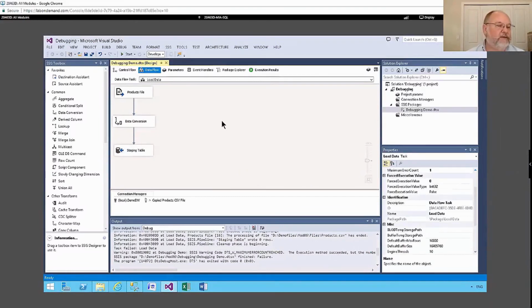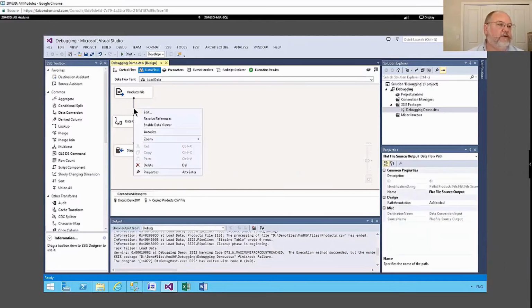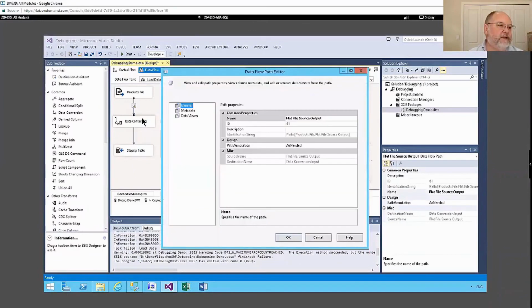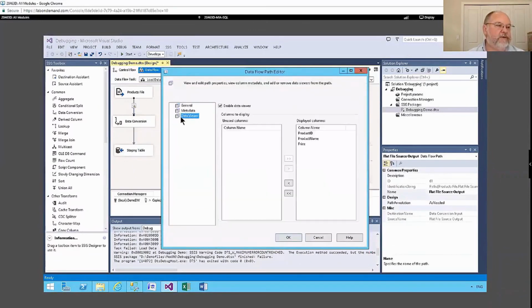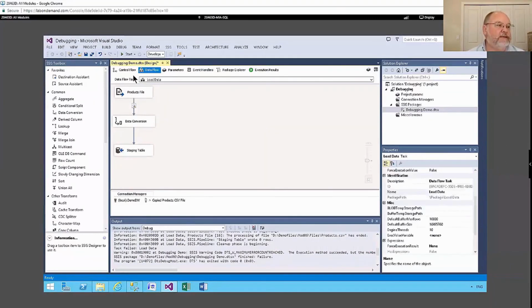Let's find out, though, a better way to do that. I'm going to create a data viewer on the data flow path between my source and my transformation. So I'm going to right-click on the data flow path and enable a data viewer. And notice the little icon that comes up there. By the way, I could also right-click on it, choose Edit, come here to Data Viewer, and choose only which columns I want. There are only 3 columns. I'll just take them all.